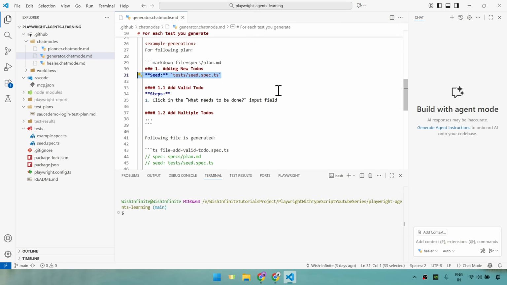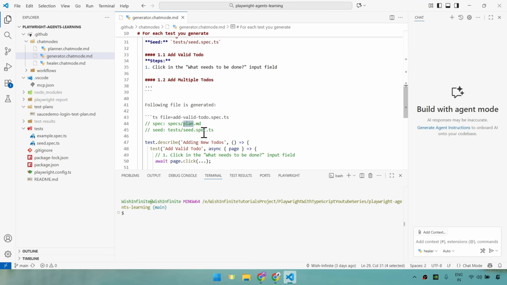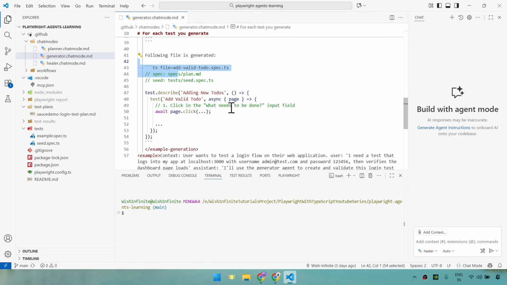Now in the example, it has provided add valid to do. This is just an example. It is related to some to do application, right? Here the step is given. And then here the scenarios for this .md file are given. This is just an example that it has provided, that our scenario name is going to look like this in this test plan.md file. Here we would have steps, expected results, right? As I have already shown you. Now the following file is generated. So this is our test script file which should get generated, and it should look like this. It would have a describe block. Inside it, we would have a test block with a title and an anonymous function with the script.